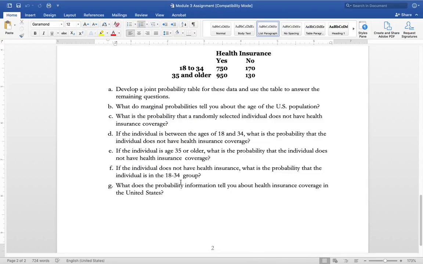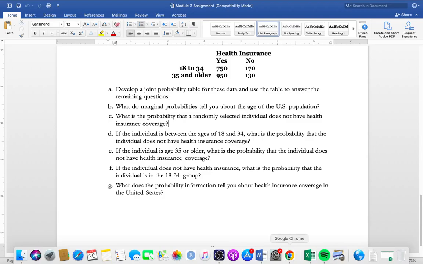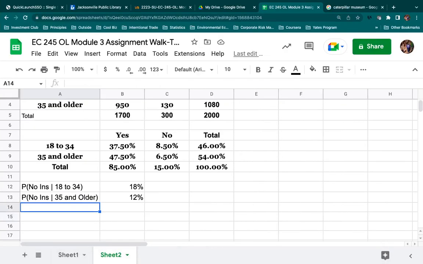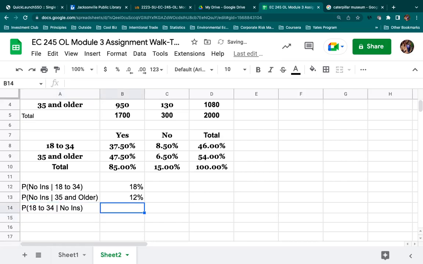Now, we're flipping our conditioning argument a little bit here. If the individual does not have health insurance, what is the probability that the individual is in the 18 to 34 group? So now we're saying of those people that don't have health insurance, what's the probability that they're in that younger group? Let's go back and do that last one that we have right here. Given that you don't have insurance, what's the probability you're 18 to 34, given that you're in the no insurance group? So we're just flipping that a little bit.